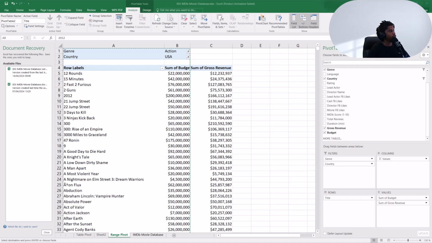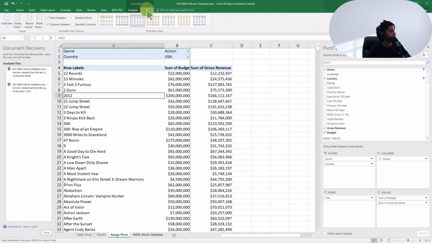Alright, so in this tutorial we will be looking at the design tool. Make sure you're interacting with your pivot chart and switch from Analyze to Design. This is not just about design, it's all about organizing layouts.